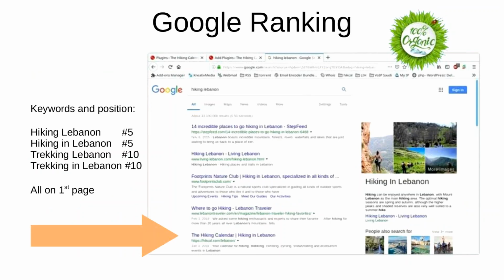Concerning the Google ranking, I generally check two kinds of words. I check hiking Lebanon, where we get number 5 on the Google search page, as well as for hiking in Lebanon. As for trekking Lebanon and trekking in Lebanon, we get number 10, but still all on the first page.